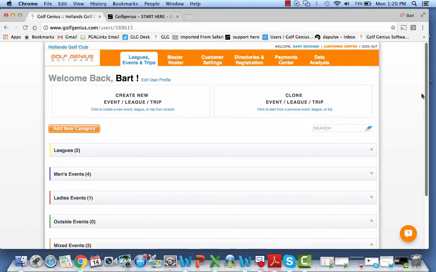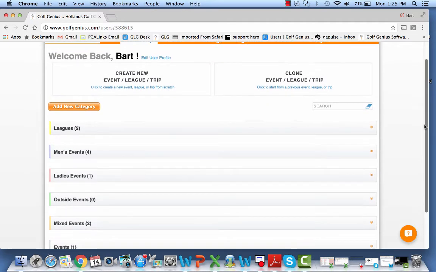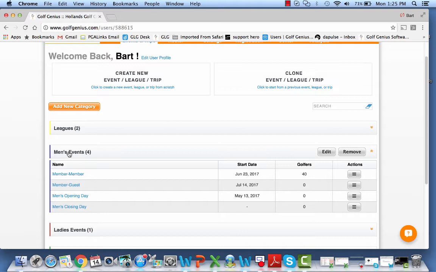Now keep in mind these categories are different than your directories. Categories are just a way for you to separate and organize your events, leagues, and trips within your manager account. Directories are for you to separate your leagues, events, and trips for your members when they view the directories to register online and view the public portals. When clicking on a category, for instance men's events, you'll see a list of all of the events that you put in that specific category. And if I scroll down here, I can simply click on men's opening day to view that manager site.